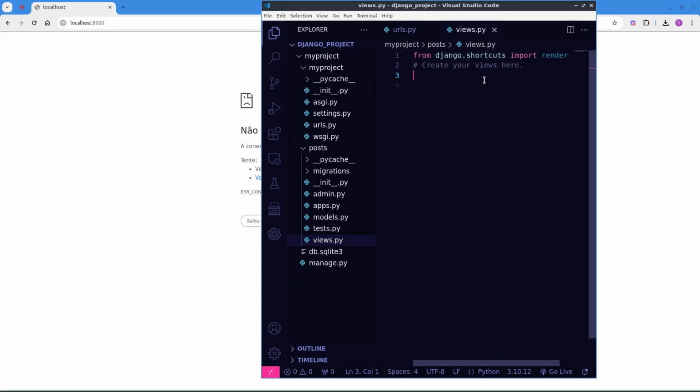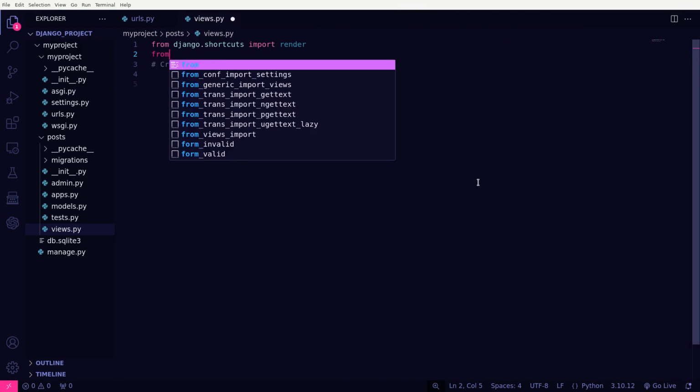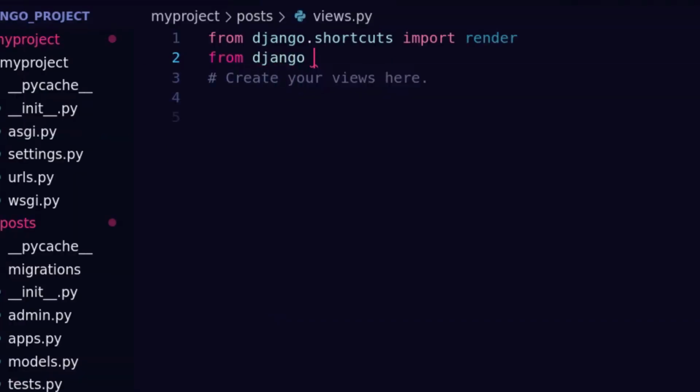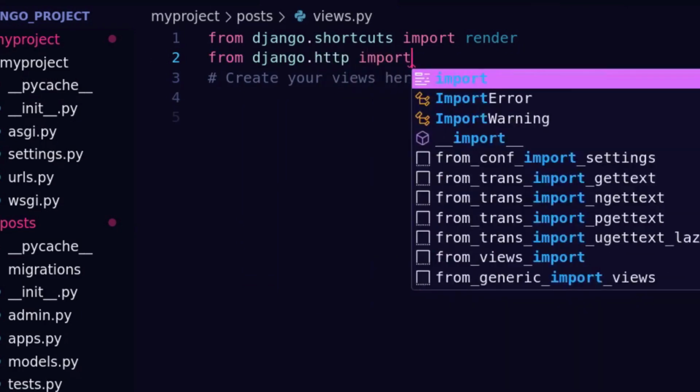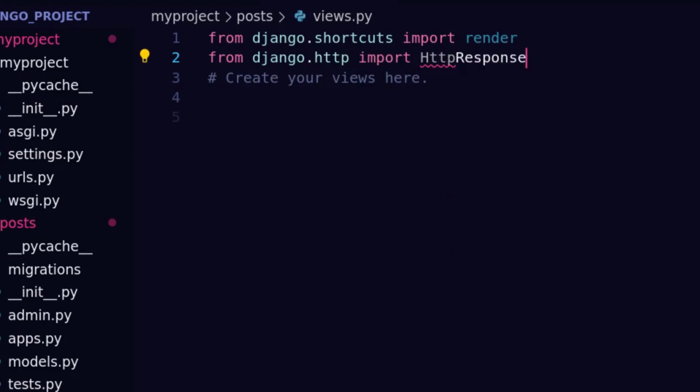Here we have the URL and the views, and they go hand in hand. To get started, we import the HTTP response, which will give us the return from the link we will see next. Then, we define the home page with this simple code.